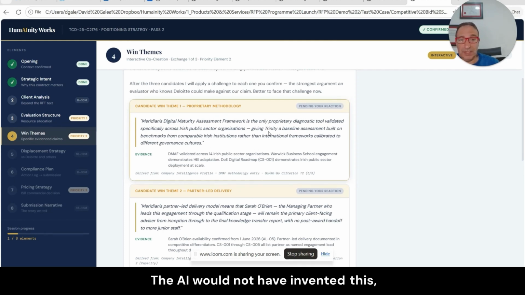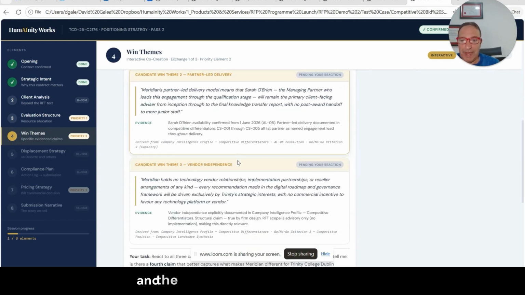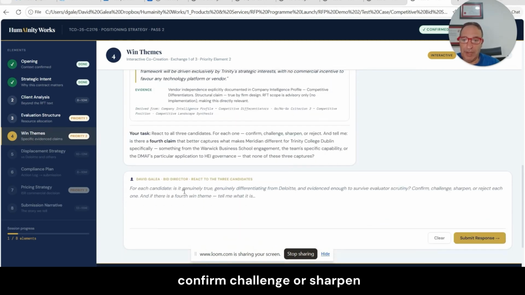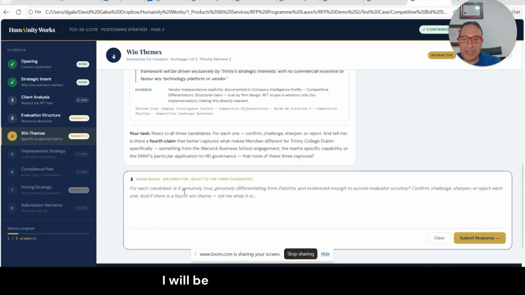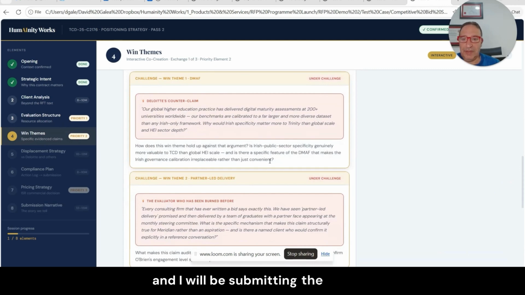The AI would not have invented this. It would have extracted the information from the company intelligence profile, something which we have not demonstrated in our sessions, but which we'll be showing at the workshop which we are going to organize. A second candidate is partner-led delivery, and the third one is vendor independence. Your task is to react to all 3 candidates, for each one confirm, challenge, or sharpen. For brevity, I will be saying that I confirm. Okay? And I will be submitting the response.